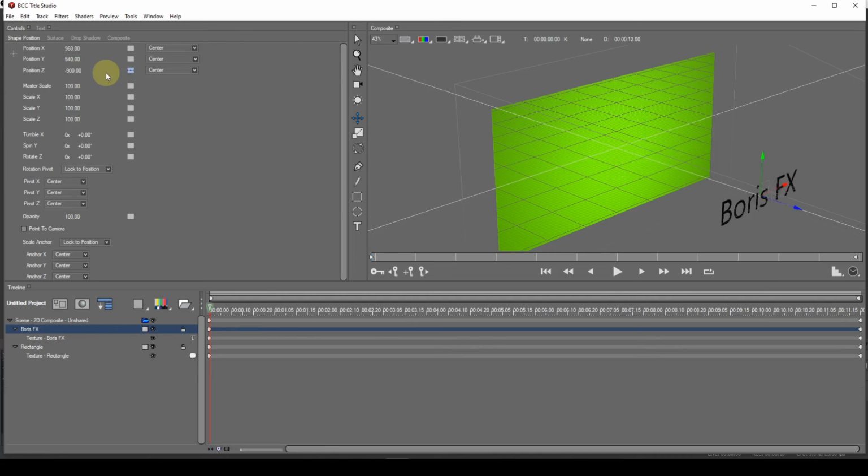As you can see, the text is now black, indicating a lack of any illumination. Now you can see as I move the text past the light source, it becomes illuminated.